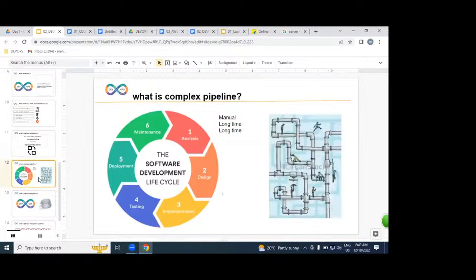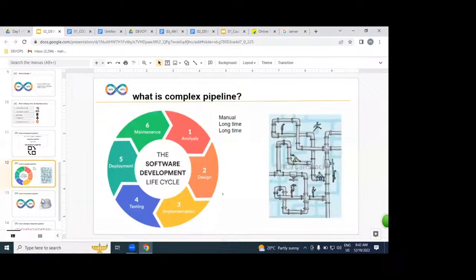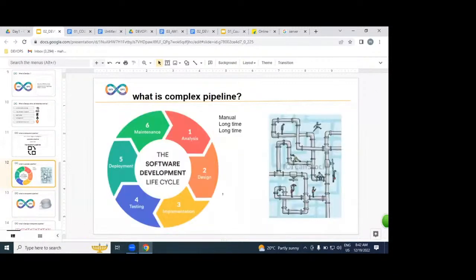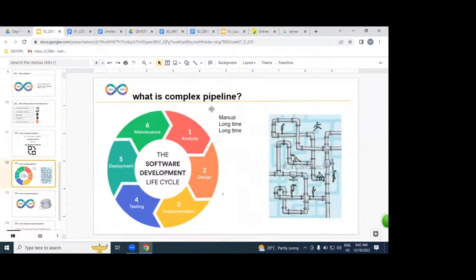What exactly is a complex pipeline? Our SDLC process is a complex pipeline. We know SDLC very well, or not? We have discussed it already. What is SDLC? A complex pipeline. What is a transparent pipeline? The DevOps process. Very simple. So we understood very clearly what SDLC is, and what the DevOps process is. So we are going to replace what? Our SDLC process with what?